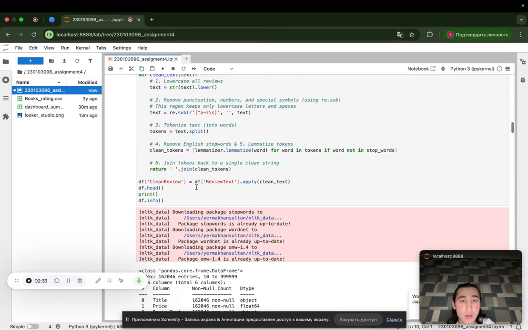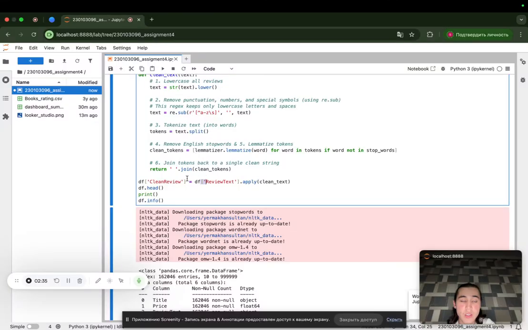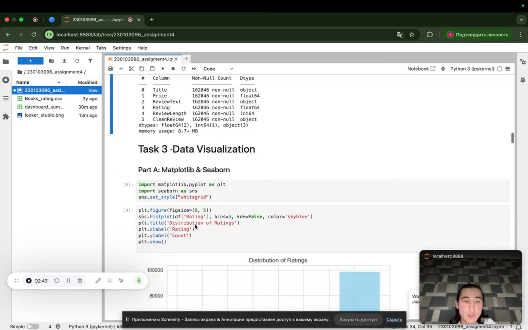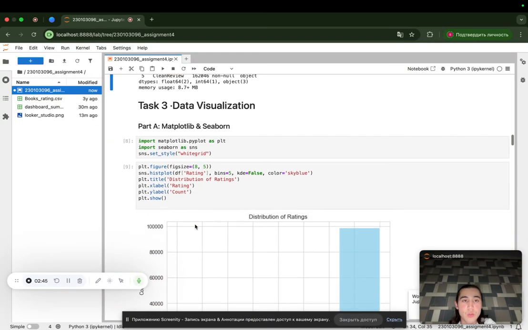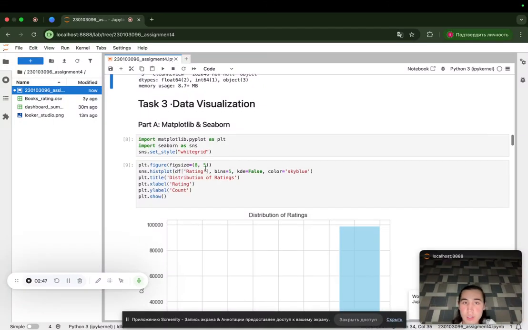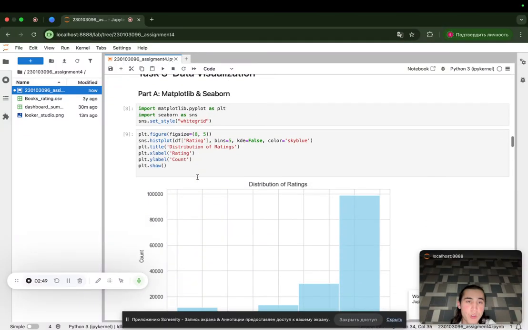As you can see, I applied that method to the review text column and created a new column, clean review. Here is the result.